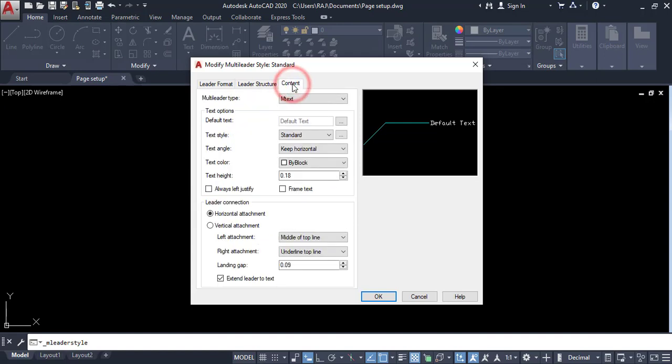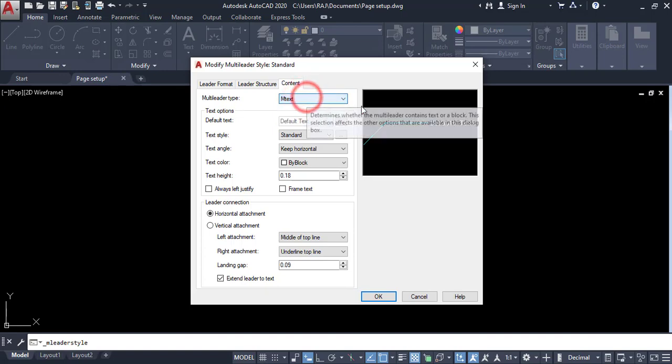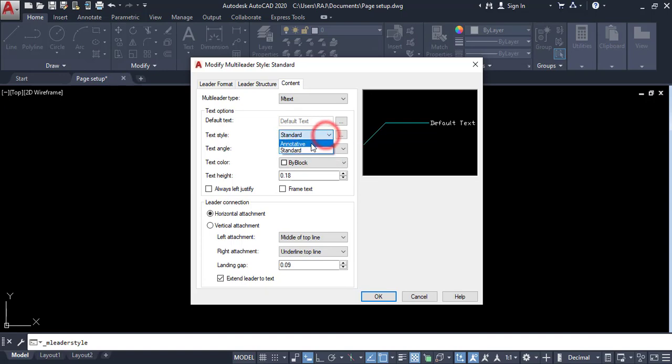Then click on content. Then text height is what I want to change. So here the multi-leader style is MText. Just always use this MText to edit. And text style is standard. I am going to change it as annotate, which is already set by me.